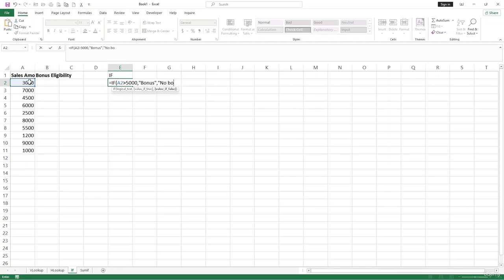Okay, so here I want to use the no bonus in this formula. B2 is greater than 5,000 is our logical test, and bonus is the value if true, and no bonus is the value if false. Simply close it, then hit OK. So here we got the result according to our logical test.